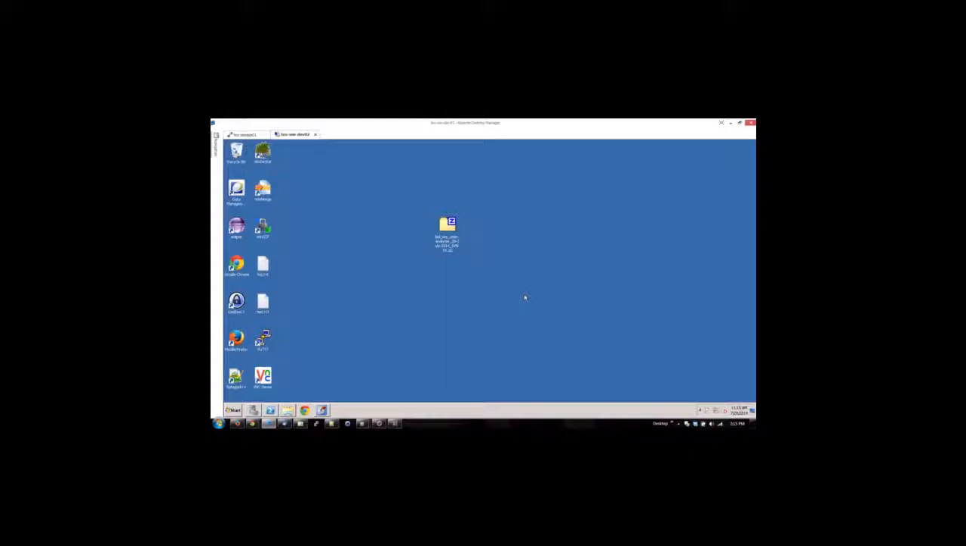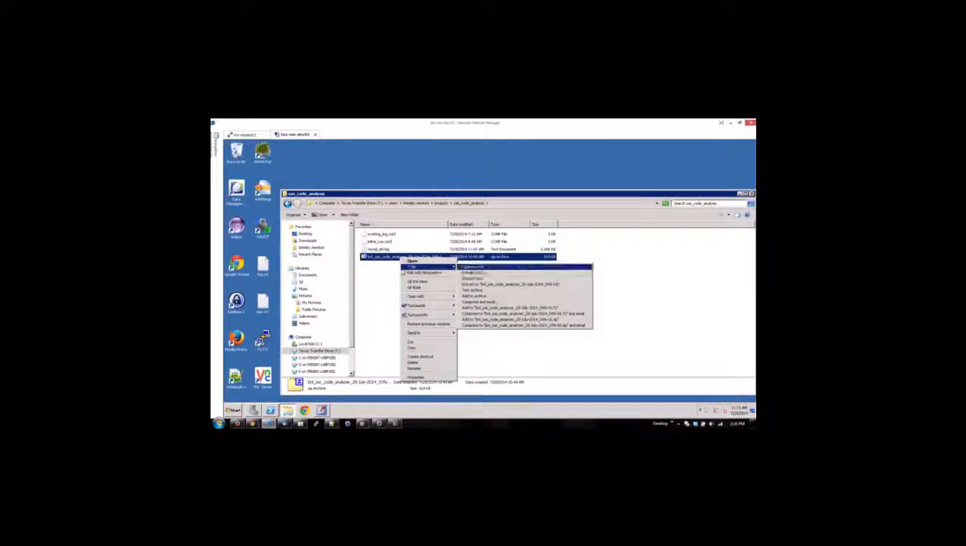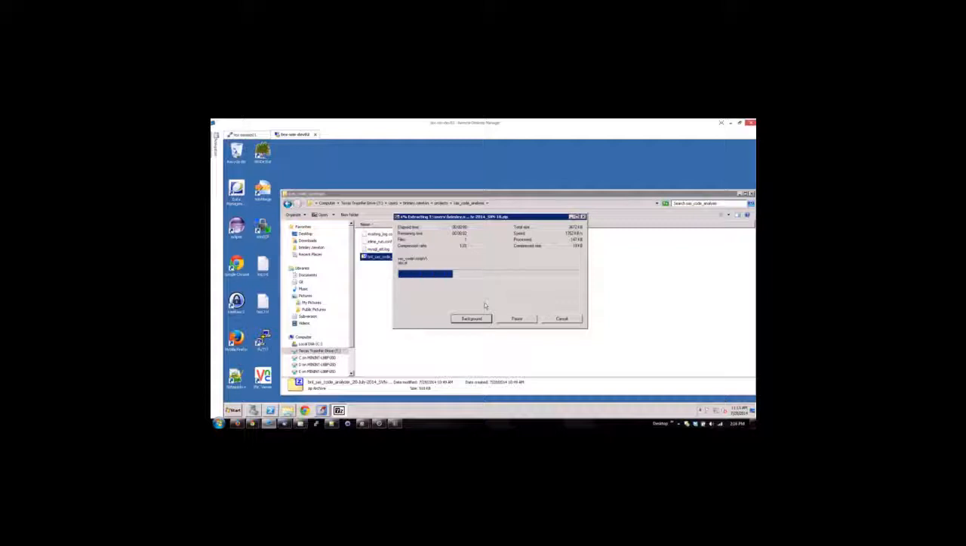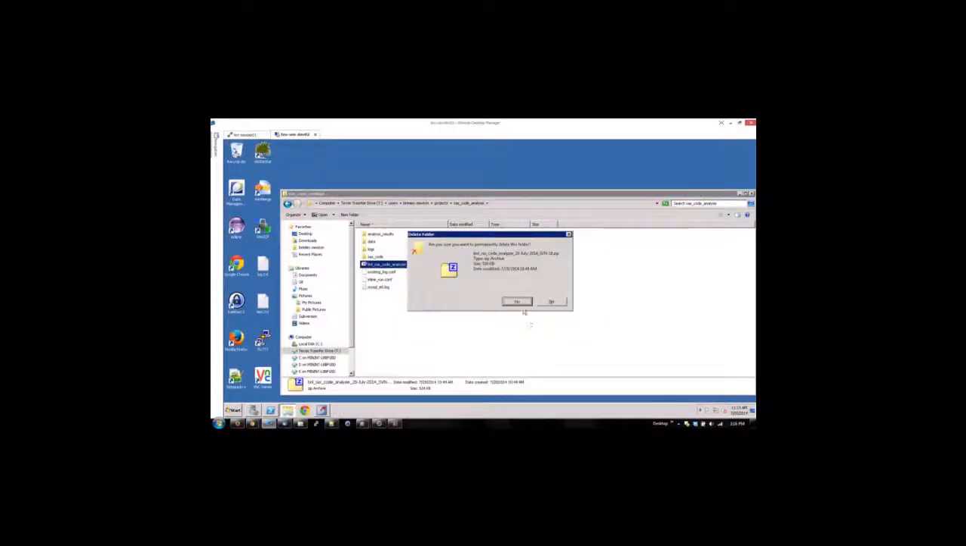The first thing we want to do is deploy the SAS code to the SAS application server. I have my zip file here on my desktop, and I've also got a projects folder called SAS Code Analysis that exists on both the client machine and the application server. This is where I'm going to be putting the SAS code. So I'll go ahead and paste my zip file here and unzip it. And then we can delete the zip file as it's no longer needed.